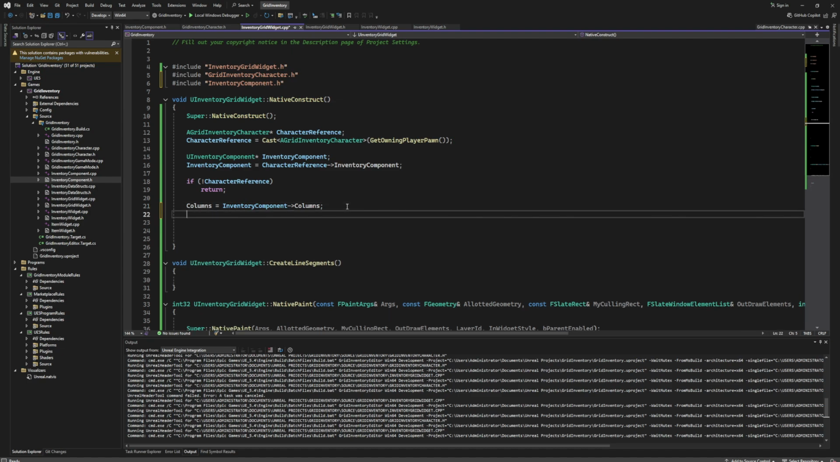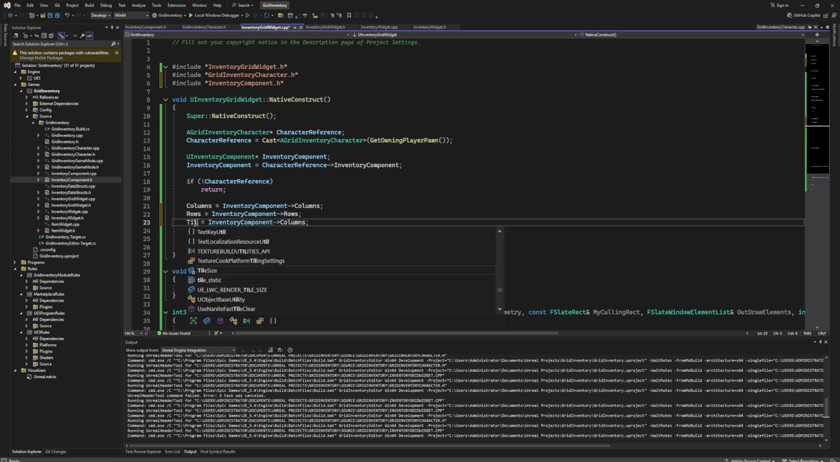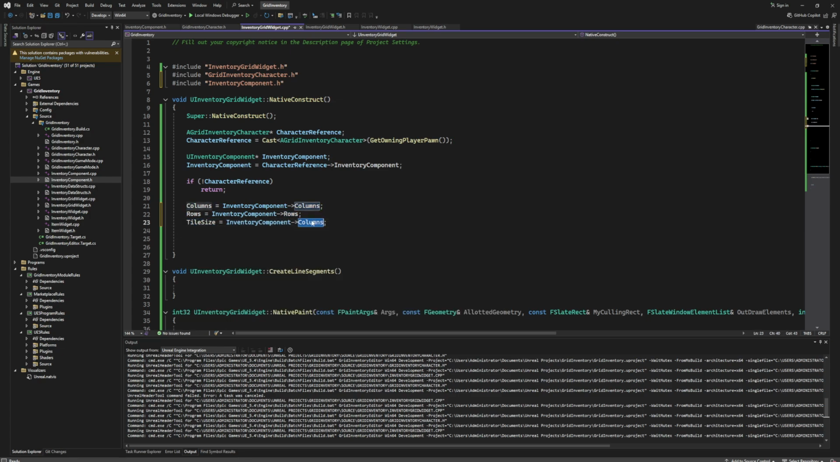So we are going to do that for rows and for tile size too. Just here we are going to initialize rows, and we are going to get the value of rows and tile size here too. Okay, so we specified that.